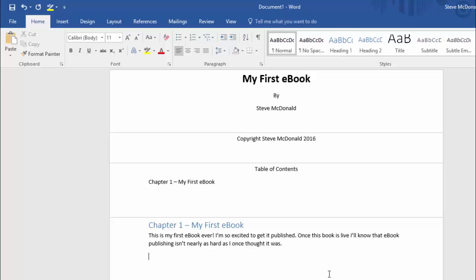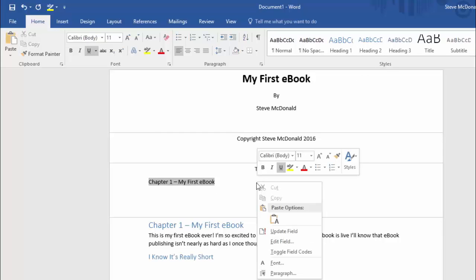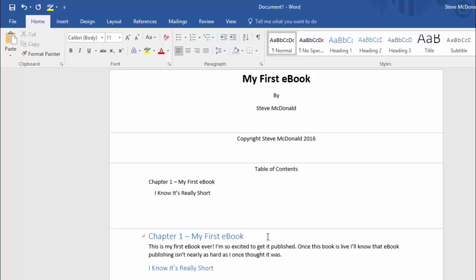Now I could throw a subtitle down here and say, I know it's really short. If I can learn to type. And then I'll call this heading 2. Then I'll go back up here and update this. And you see it's updated my table of contents with the subtitle there.